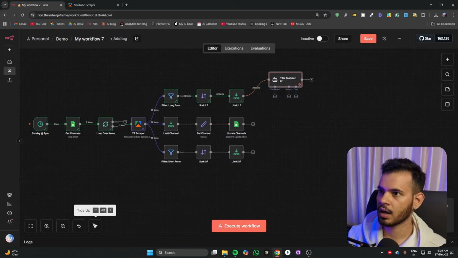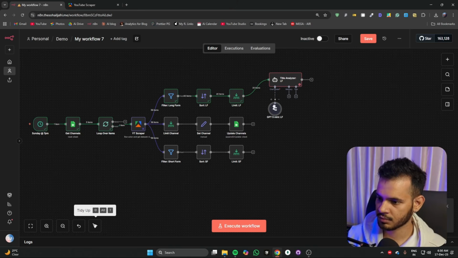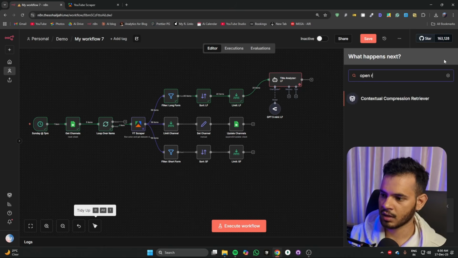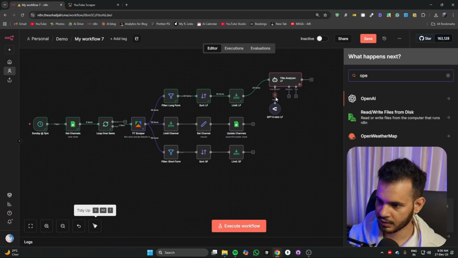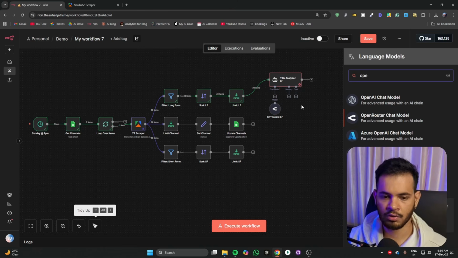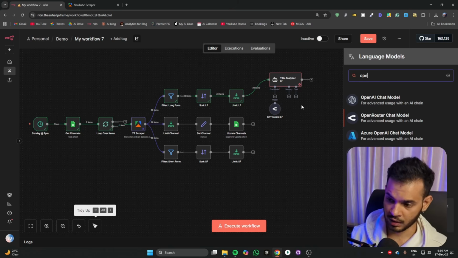I'll go back and I'm going to use a ChatGPT 5 mini model for this. And I'm using OpenRouter to facilitate the LLM. If I delete this, you will see, you can use OpenRouter. If you have OpenAI credits, you can use OpenAI. I prefer using OpenRouter because it allows me to use various different LLM models.